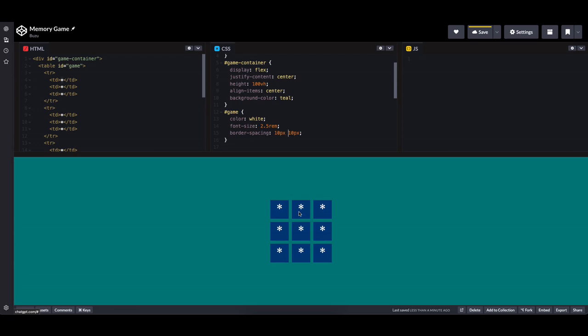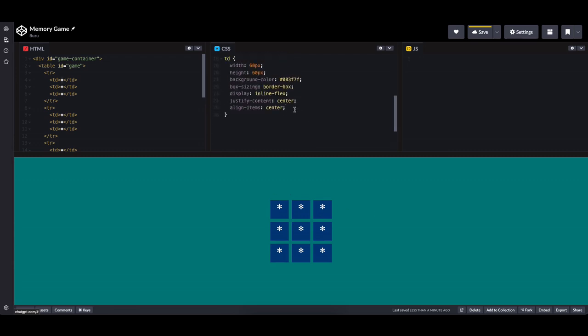Let's round the corners of these cells a little bit. Let's try 8 pixels and see how that looks. Yeah, I think that looks good. Okay, I like it.